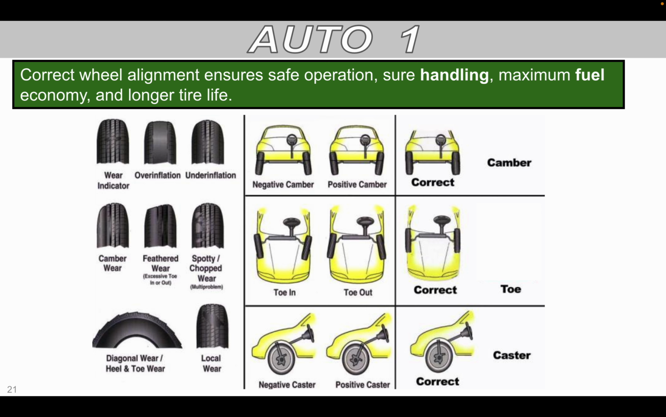So why do we want correct wheel alignment? Again, we kind of talked about this on the last slide, but it ensures safe operation. Sure handling, whether I'm going left, right, or straight. Braking, accelerating, maximum fuel economy. Again, miles per gallon, important these days. If all my wheels are fighting against each other, my engine's got to work harder to overcome that.